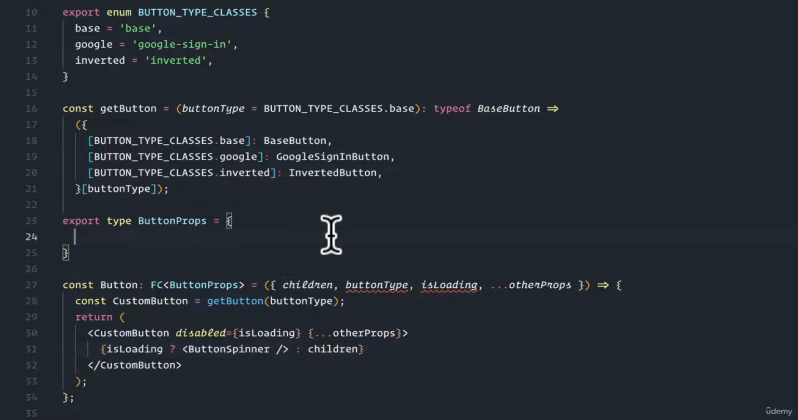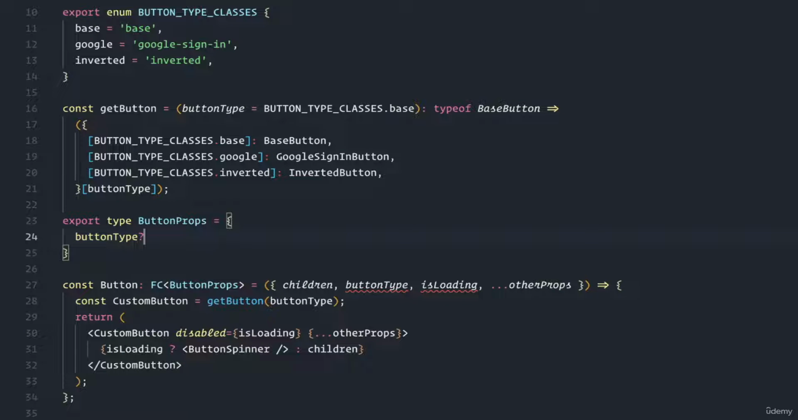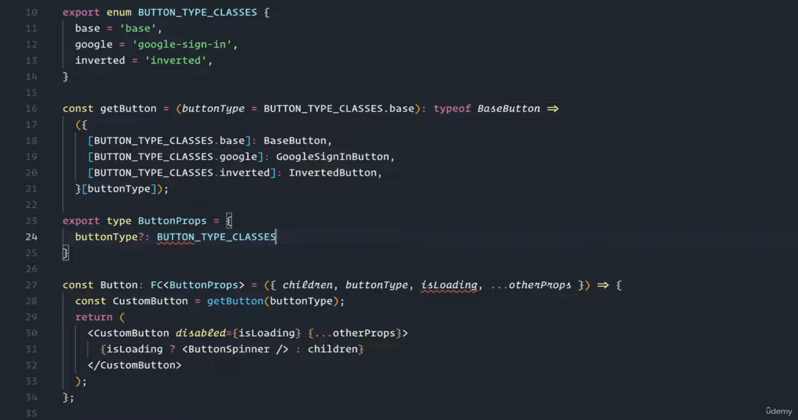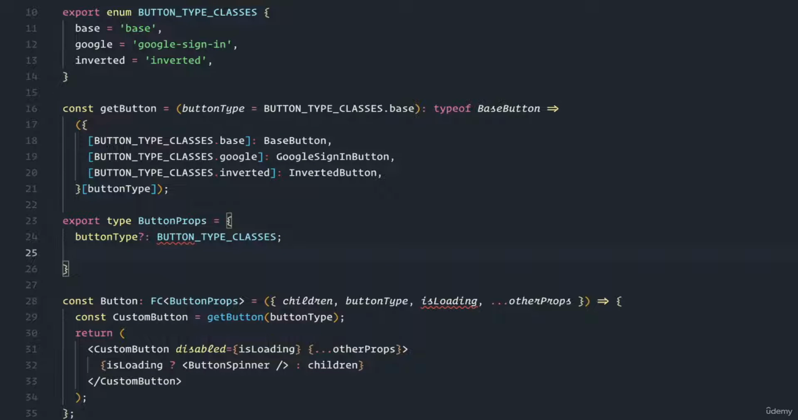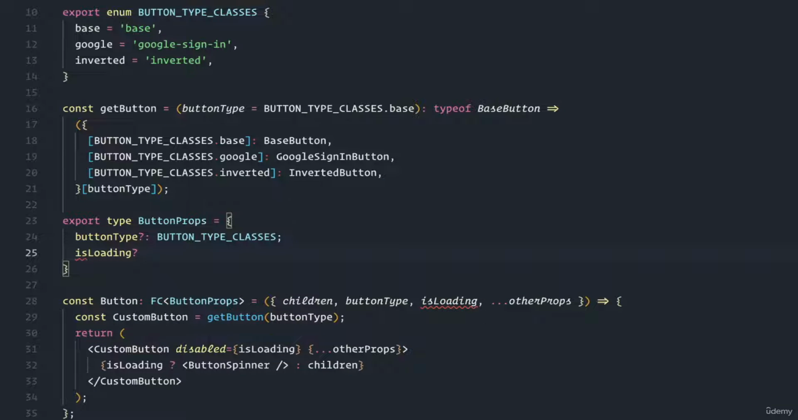or the children. So first off, we'll say that button type, which is an optional parameter because by default, the button type fallback is base button, as we can see here. So we can say that button type is one of these button type classes inside of the enum. Next, what we need is loading. Is loading is also optional. And here we can say that this is a Boolean value.